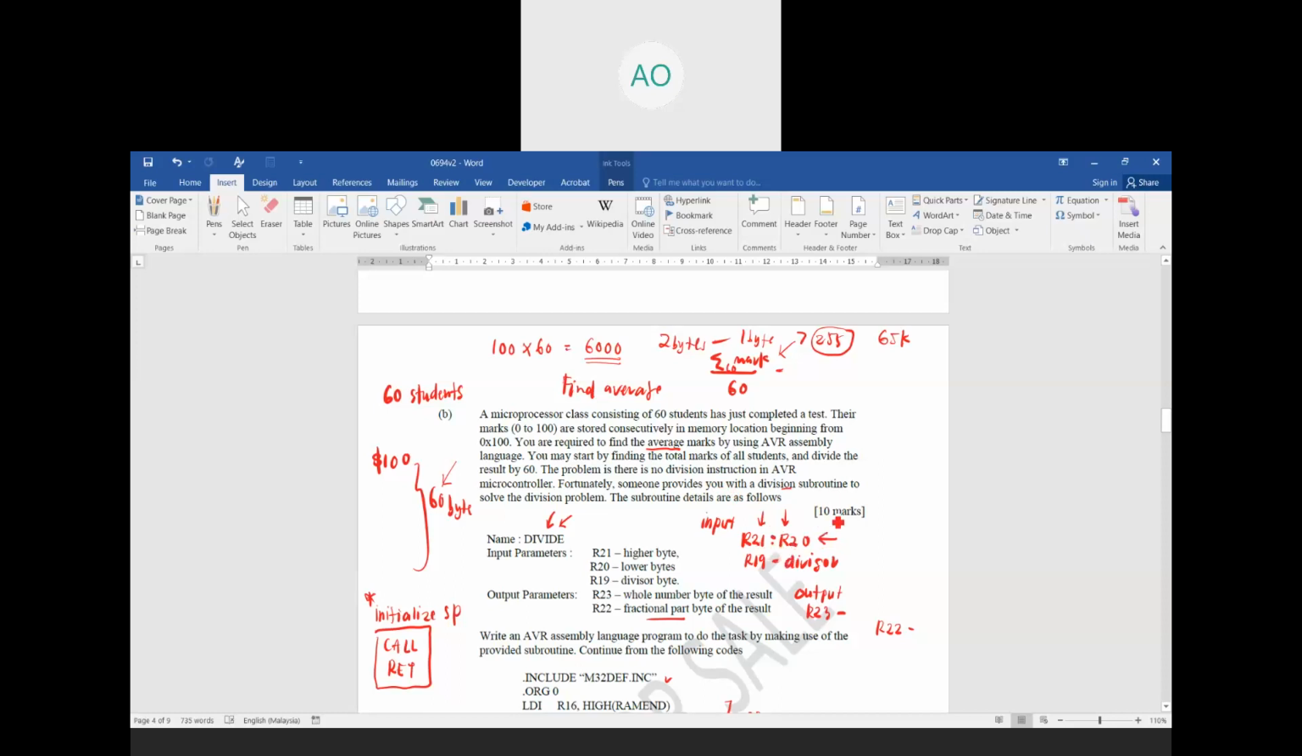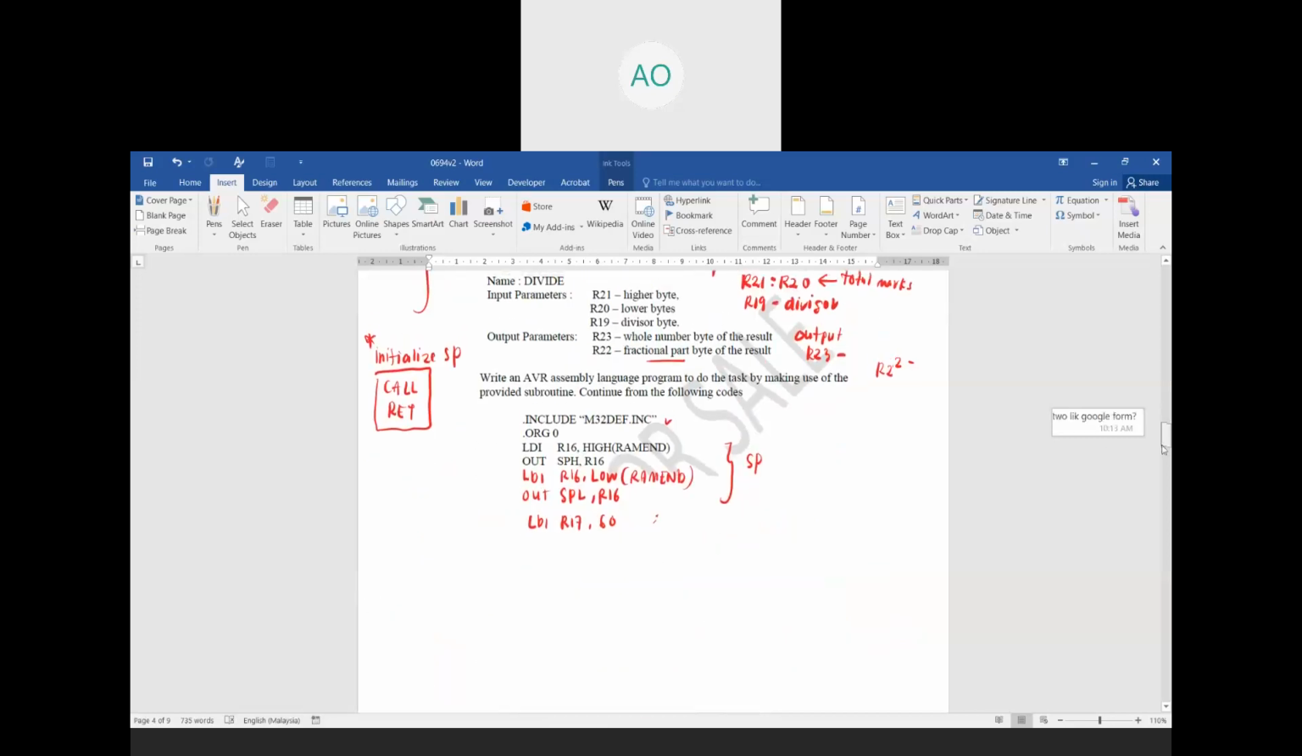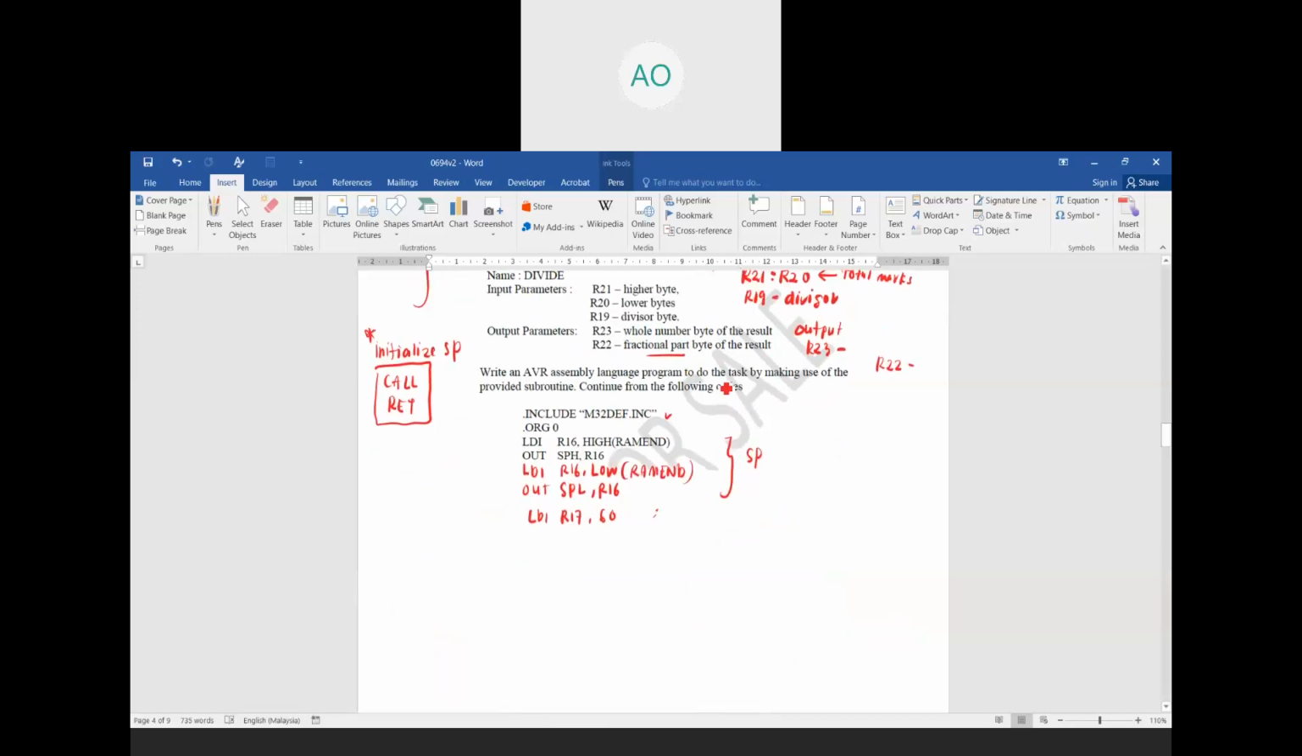So this is the sum, the total marks. You store all the total marks inside R21 and R20. So first thing first, what you're going to do is clear R21 and R20. So clear R20. So clear R21.